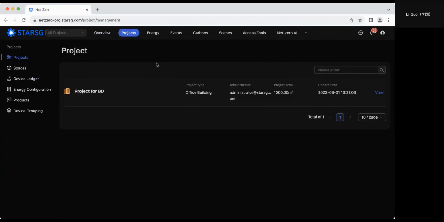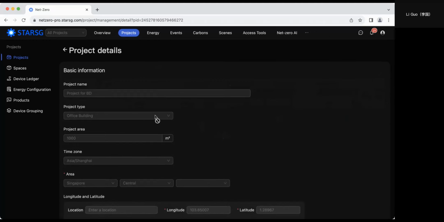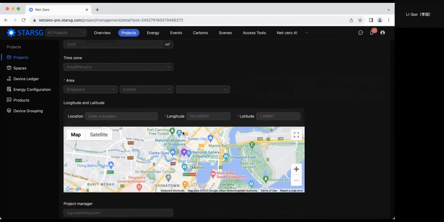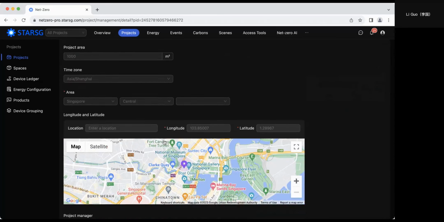This module is the project module. Here, the first one is the project management. From here, we can see the project list, and we can view the project details. For example, the project tab. This one is the office building, and the time zone, and the location on the map.